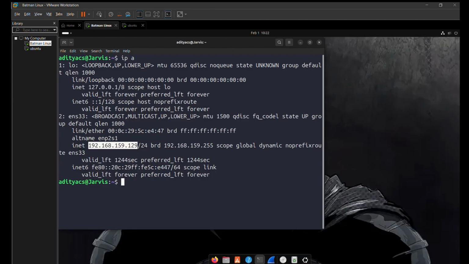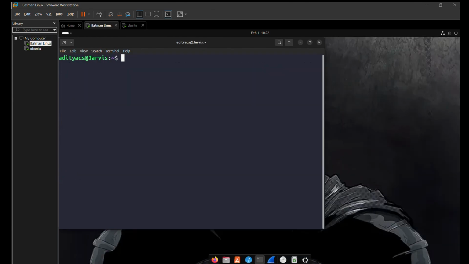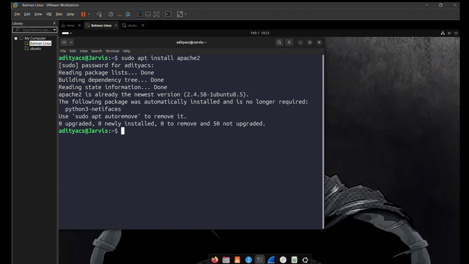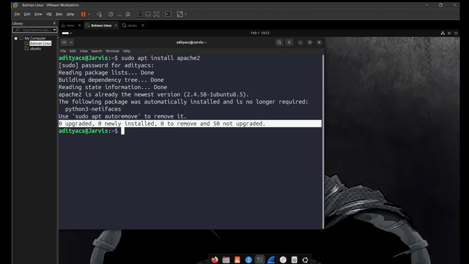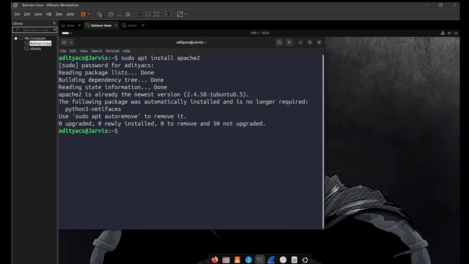On this server, the first thing you have to do is install Apache. The command to install Apache is sudo apt install apache2. It will ask for the password. Even though I am typing the password, it's not displaying here. Don't get scared, it's still taking the input. As you can see, I've already installed it, so it is telling me nothing newly installed, but if you are doing it for the first time, it will get installed.